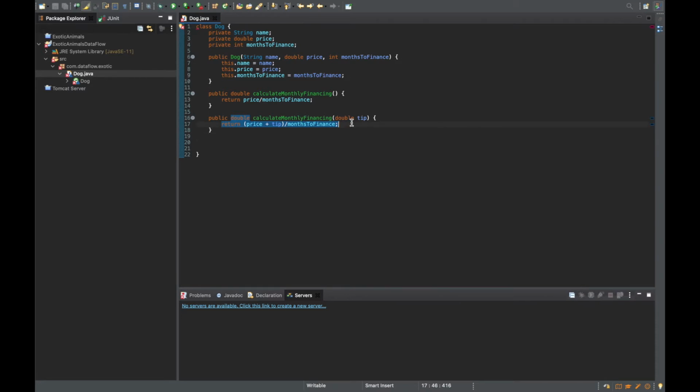But what I was going to mention once I realized there was a typo is that say that we give users a monthly tip, rather than doing price divided by months to finance plus tip, we can call calculate monthly financing and then add tip to that. So it would be like return calculate monthly financing plus tip. But note that in this condition, we're not really doing that because tip is an upfront value just like price of the pet is. So that's going to be our method.